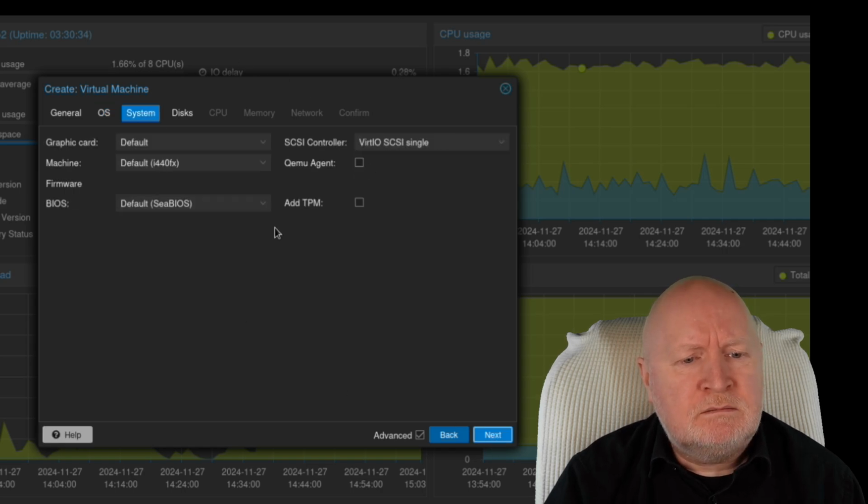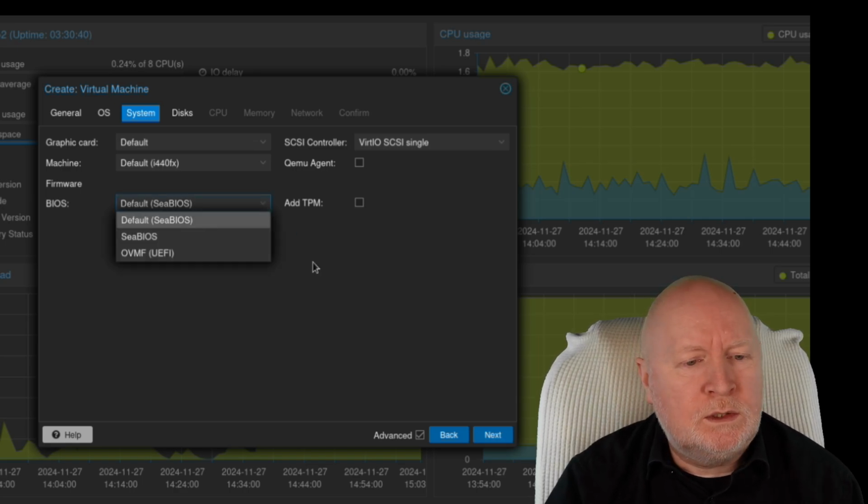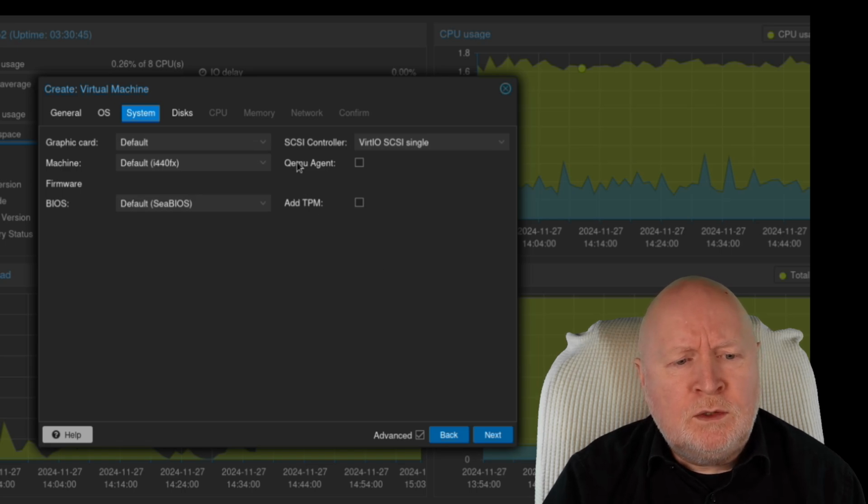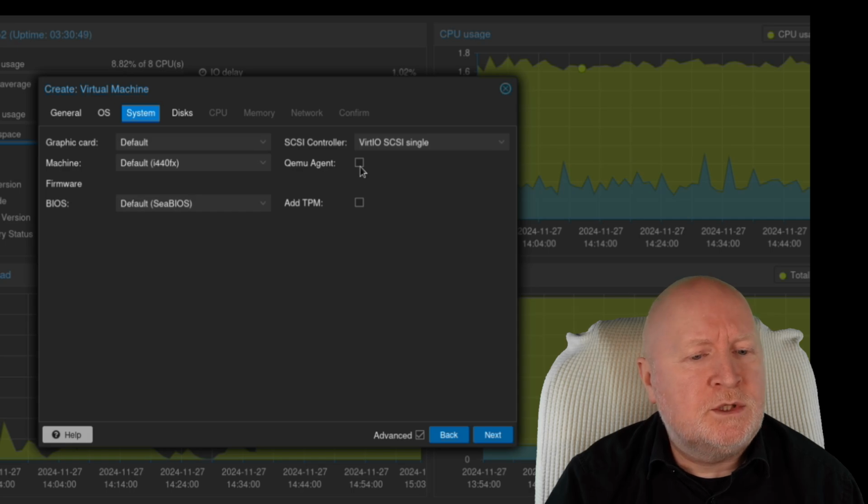System settings, typically leave those as is. I mean, you might want to change the BIOS type, for example, especially if you're installing something like Windows, but this is Linux, so I can leave that on a BIOS. We then got the QEMU agent. It's probably the only thing that I would particularly change.